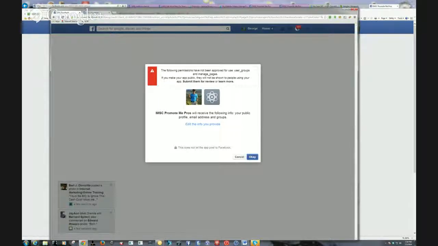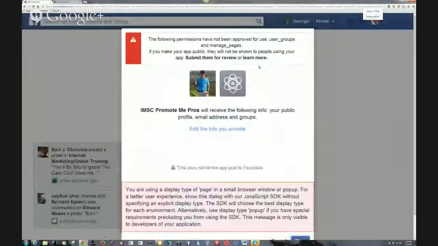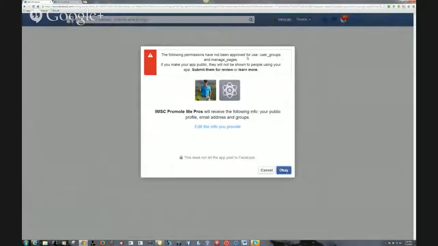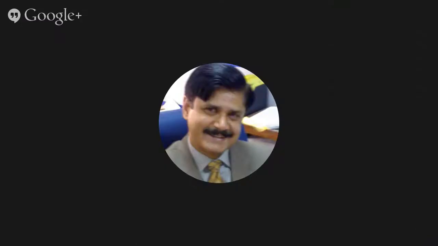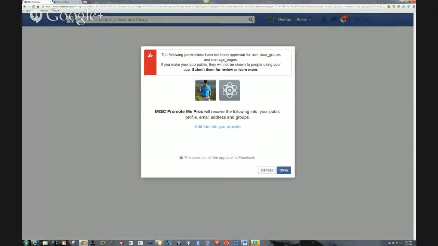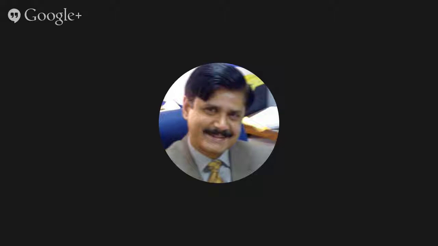Do you see my screen now? Do you see it? There's no way you can't. It's right here. Huge. Enormous. Yes. The following permissions have not been approved. No, I don't see it again. It's sitting right here. It's huge. It's vast and normal. Okay, it says info you provided, your groups. Do you see it now? Go on to where? Just enlarge it.